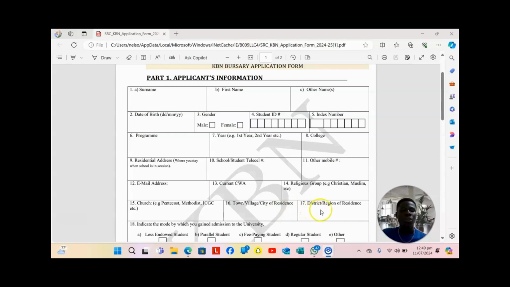The district or region of residence. So here will be Upper East. Yes, here will be Upper East. And the district, if I don't want to use the region, I will use Builsa North Municipality.